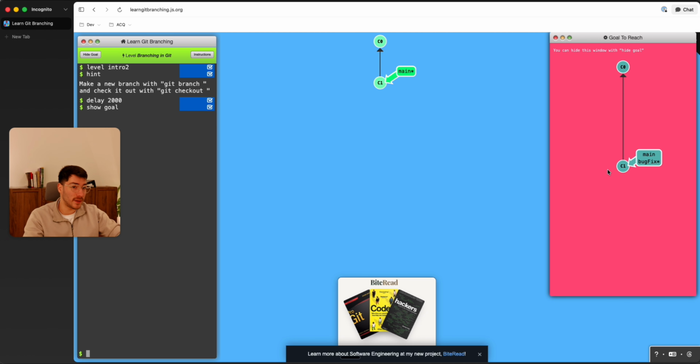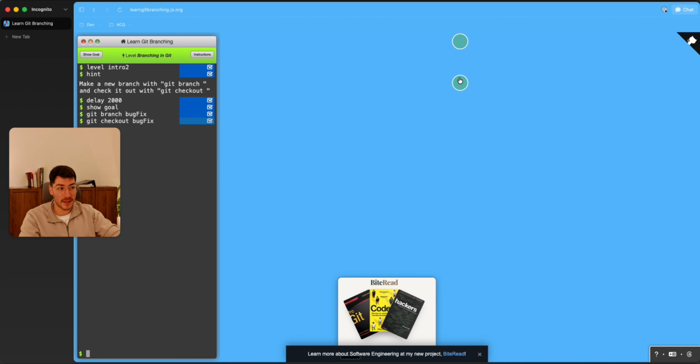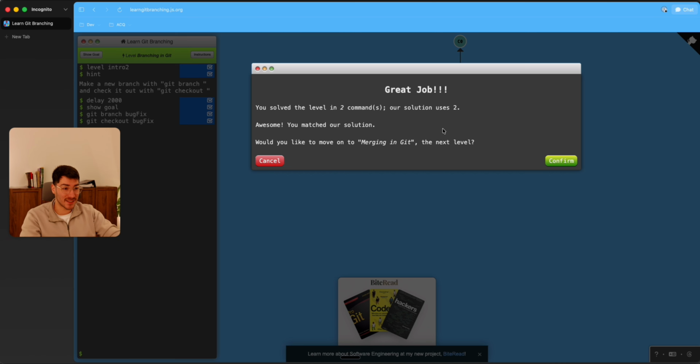So in this case, what we need to do is we need to create a new branch, and then we need to actually go to that branch. So we create a new branch, and that is git branch, and then we have the branch name, which in this case is bug fix. So now it's created, but as you can see on the star, we are looking at the main branch and not at the bug fix branch. So what we do is we do git checkout, and then we type the name of the branch, and it actually moves to the bug fix branch. And as you can see, we completed this assignment.